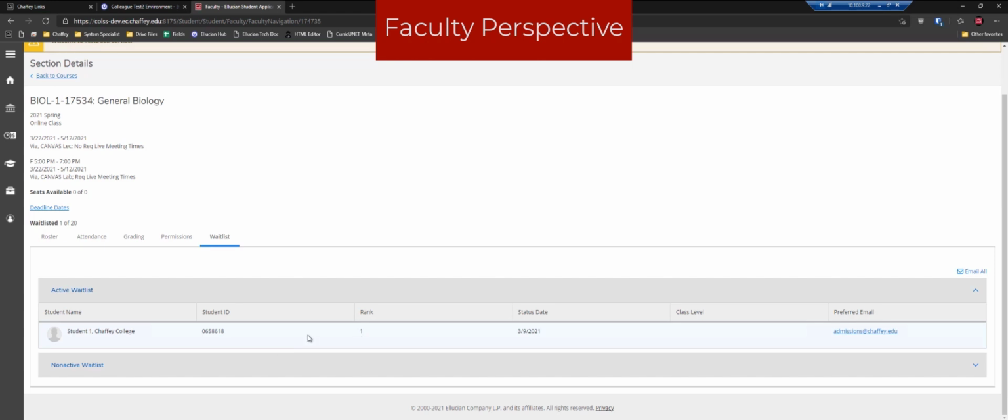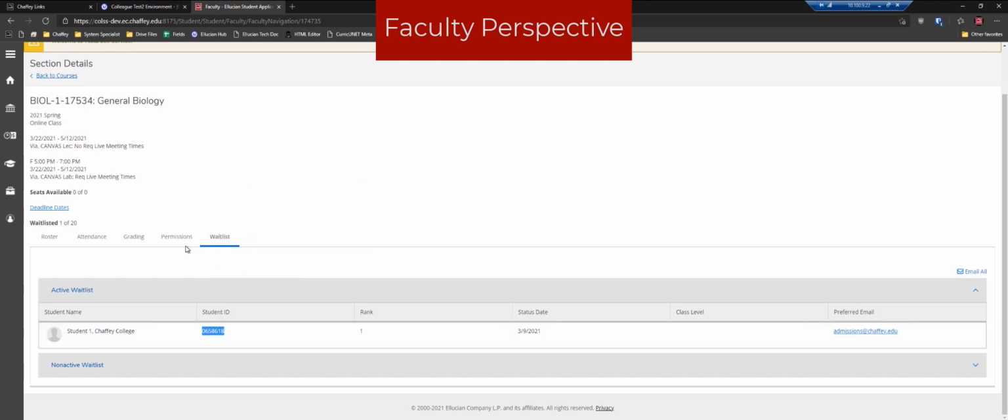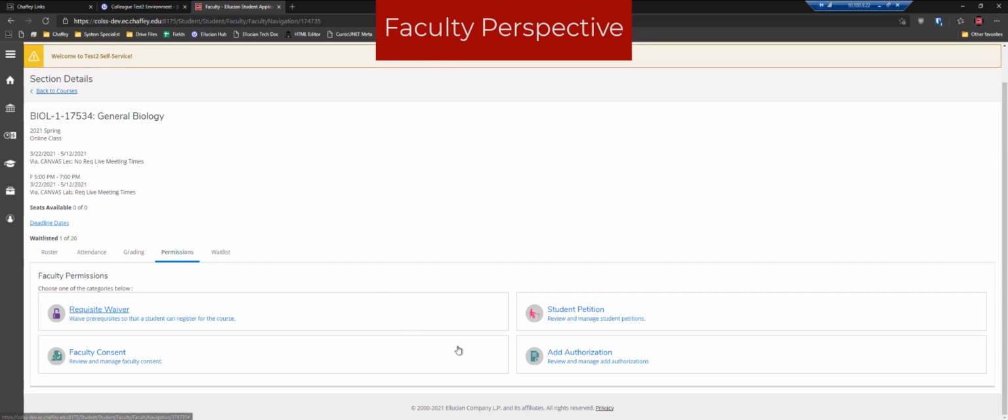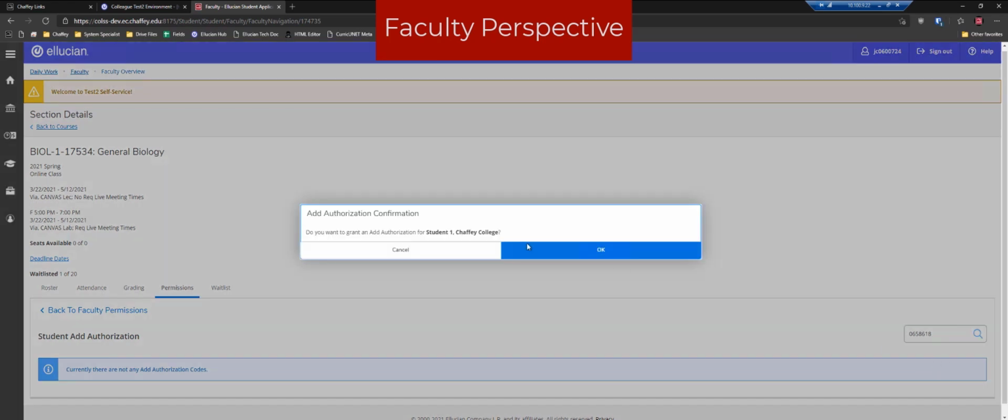Giving a student add authorization from the waitlist menu is as easy as copying the student's ID number, going to the Permissions tab, clicking Add Authorization, and in the search bar off to the right, pasting the ID of the student from the waitlist. Click Search, view the student's information, and ensure that's the correct student you would like to give an add authorization code to. Click on the student's name, and you'll be presented with the confirmation.